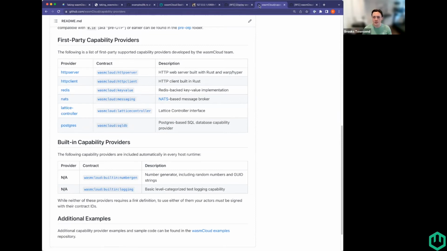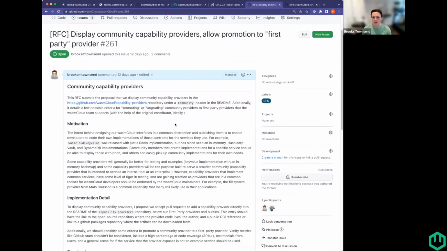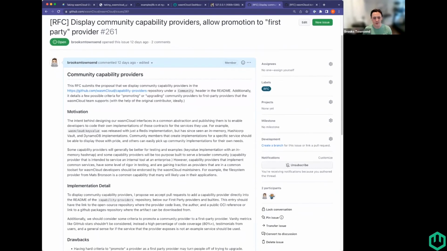So really interested if anybody has any thoughts on this RFC. It's just in the wasmCloud repo. Anybody have anything they wanted to bring up for this? Any feedback? All right. Obviously it's always open for comments there.